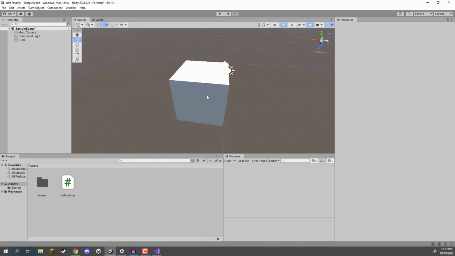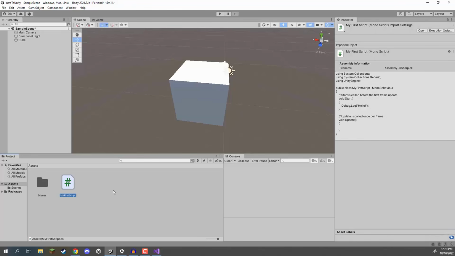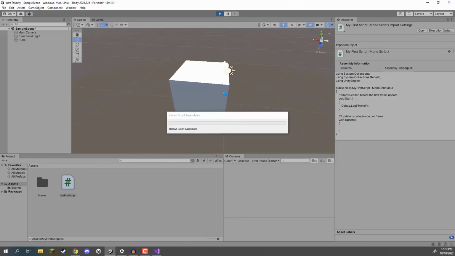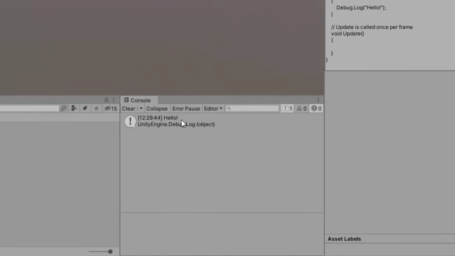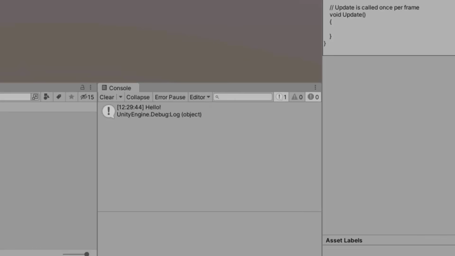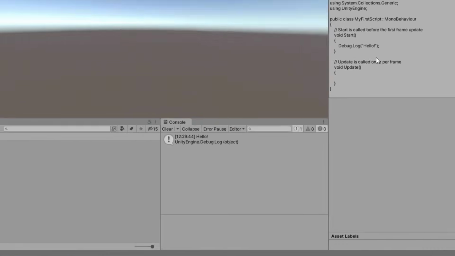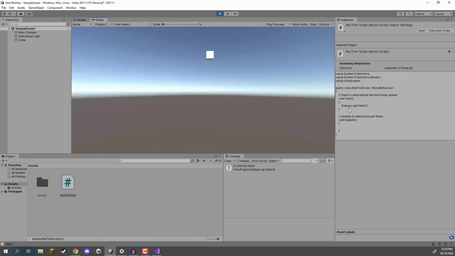Okay, now nothing looks different. Our script is still here, but if you select the script, you'll see in the inspector we have a little preview of it, and we can see that that debug.log line is there. Now, if I press play, what you'll see is down here in the console, we have a new message, and that's because debug.log is essentially a line of code which allows us to print messages to our console, okay? So this basically allows us to see if the code works, and since it says hello down here in the console, we know that our script is working and it is running.